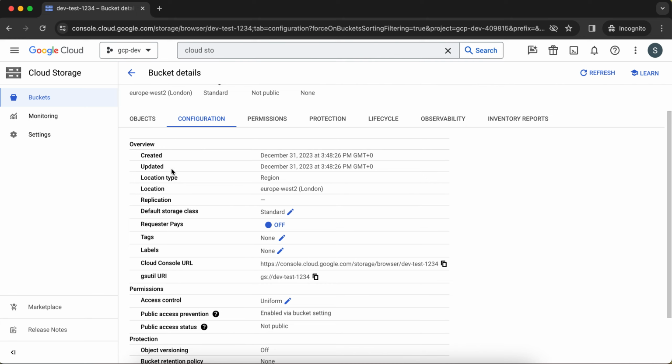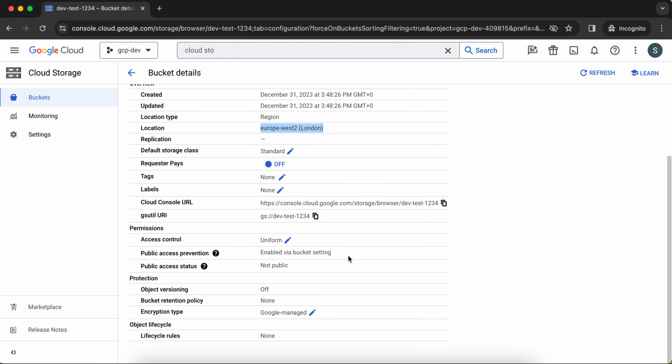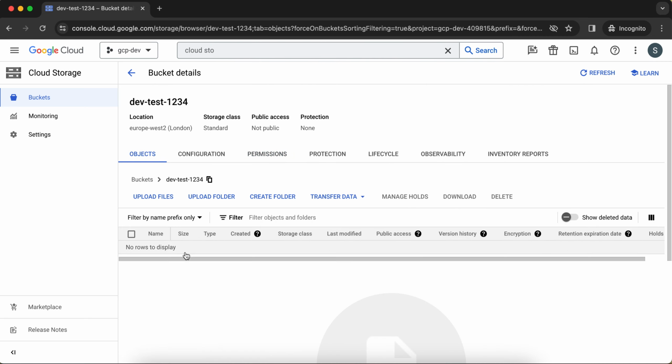Then using the configuration tab, you will be able to see the entire configuration of this bucket: when the bucket was created, if there are any updates, what time the bucket got updated, what the location of this bucket is, and what the URL is. If you want to access this bucket, what the cloud console URL is, what the gsutil URL is, and all those things are mentioned here. And likewise, if you want to restrict some kind of permissions, you can do these ACL-related activities from here. But mainly we will deal more with the objects part, where we'll be able to see these particular things.